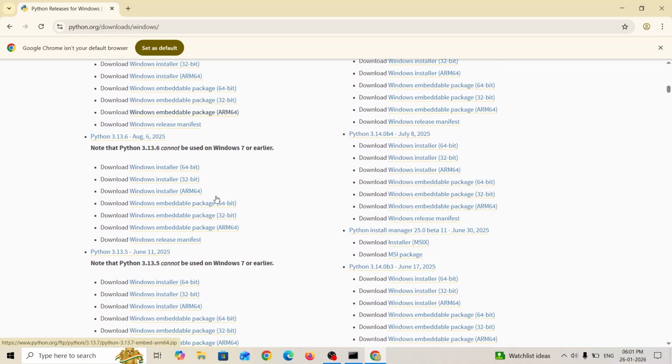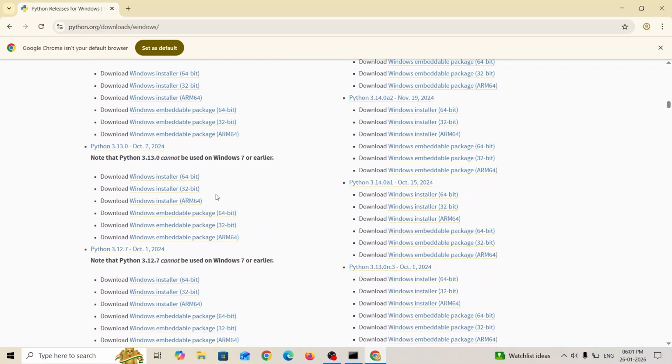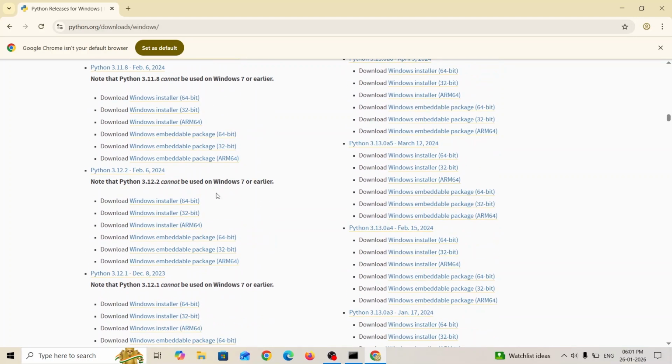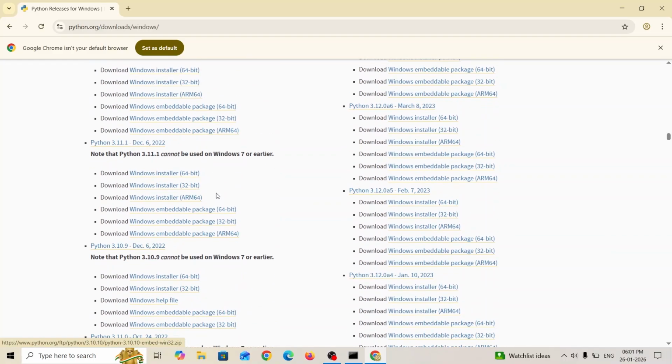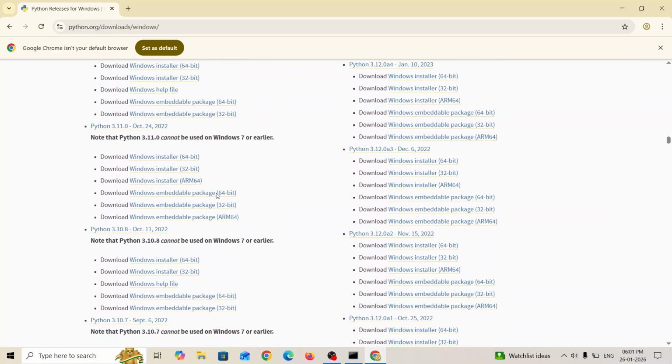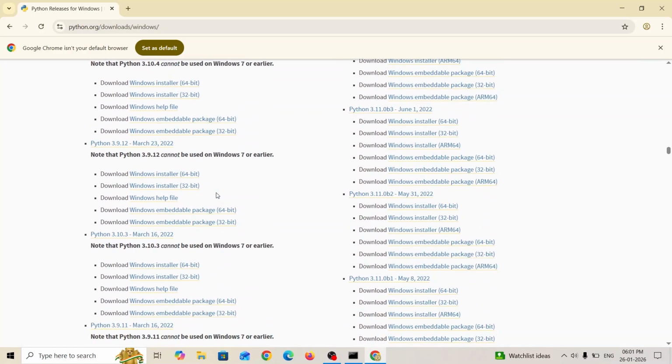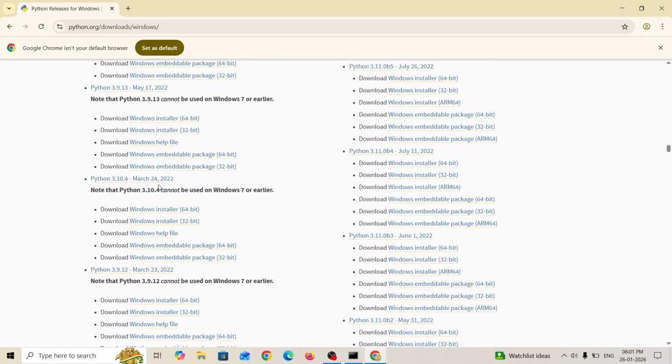Here we will download Python 3.10.4 because the Kivy framework works very well with this version. Click on download Python 3.10.4. The file will start downloading.